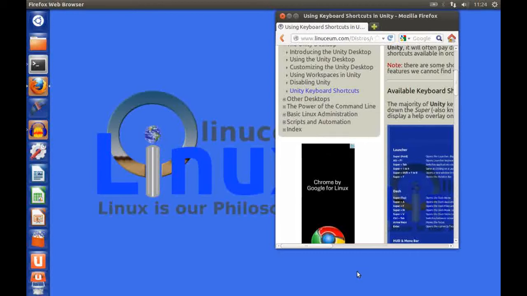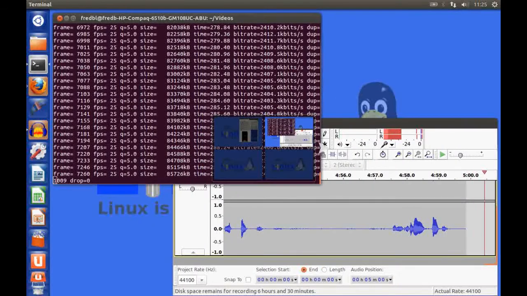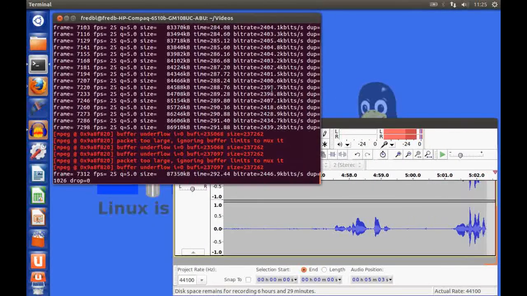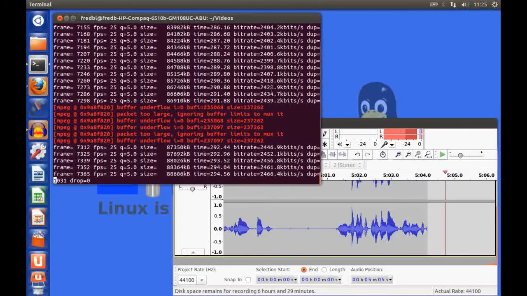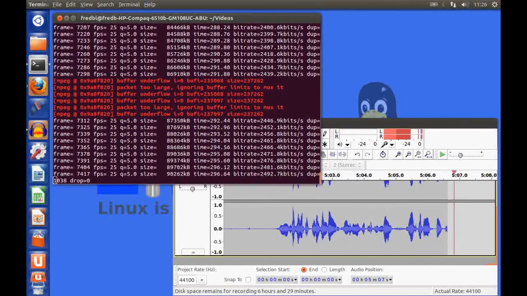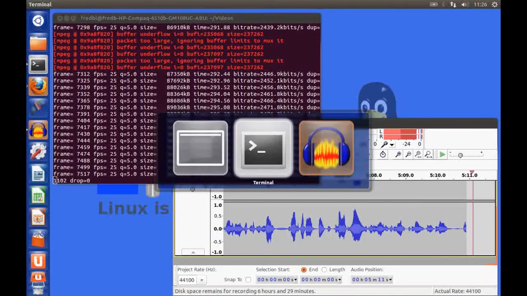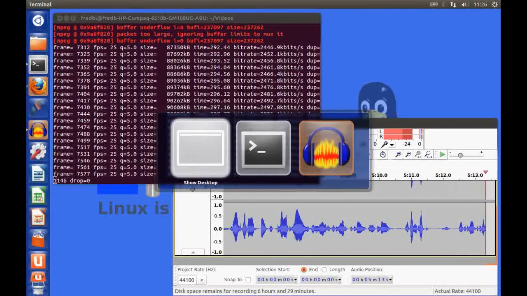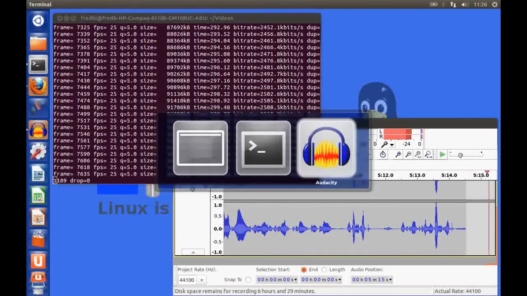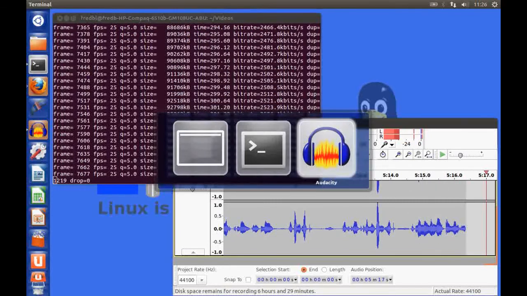Now let's take a look at some of the application switching keyboard shortcuts. So like Windows, you can use the Alt tab to switch between applications on your desktop. So let's switch to one of the other workspaces. So here we've got two windows available. So if I do Alt tab now, you can see I can tab between my desktop, my terminal window and my Audacity.